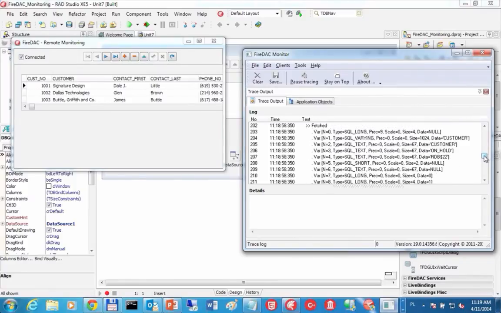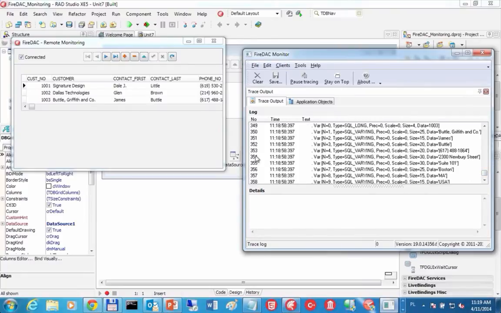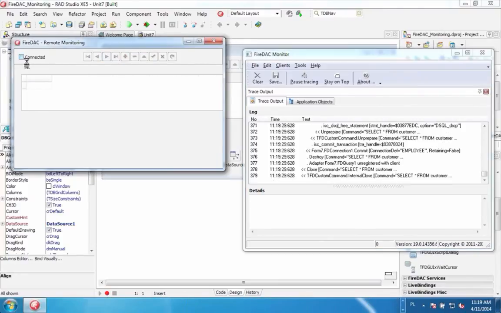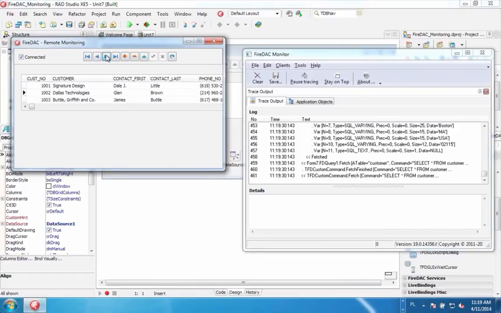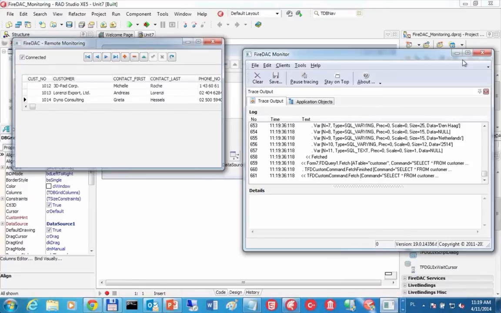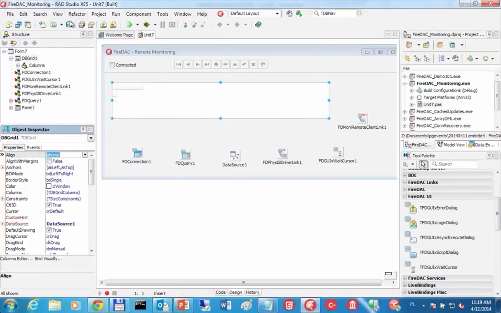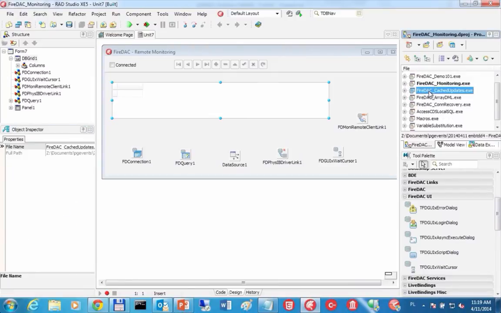So in this way, FireDAC is very friendly for tracing, for debugging, for understanding what's happening between your application and the database. So in this way, we can quickly see all the problems, also including the fact that FireDAC comes with all the Delphi source code, so you can really understand how it works internally. Okay, monitoring is a very important and powerful feature. Let me show you another example of how powerful FireDAC is.